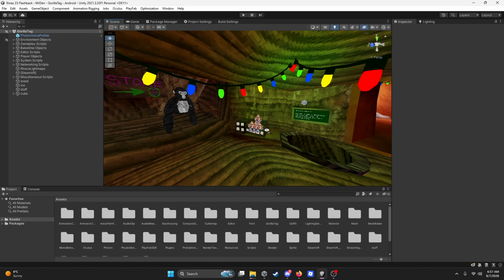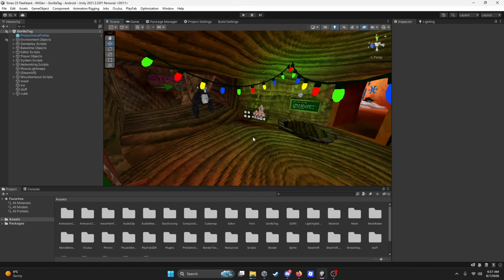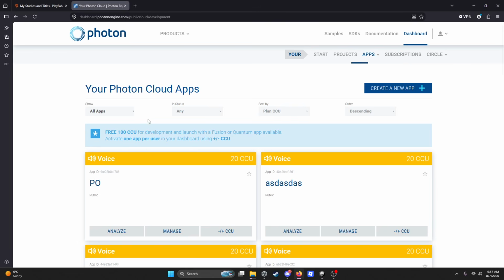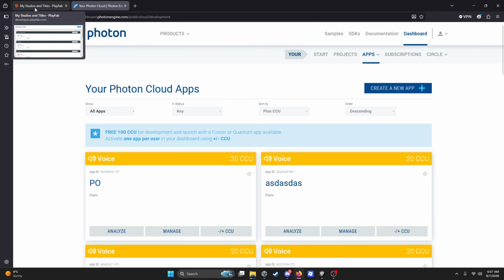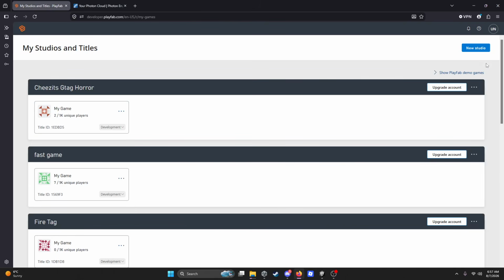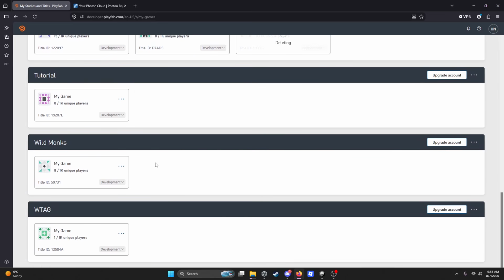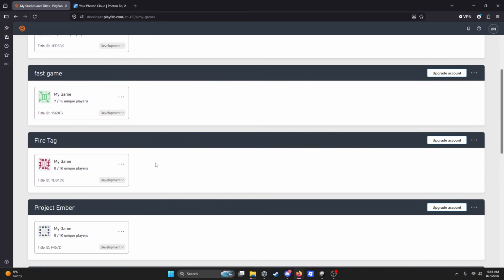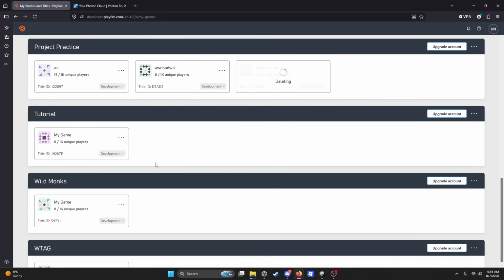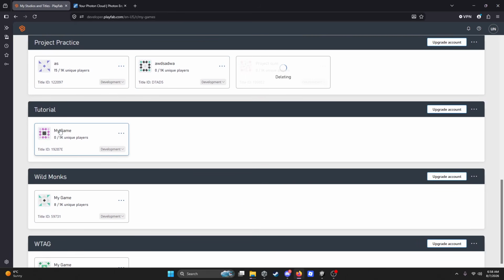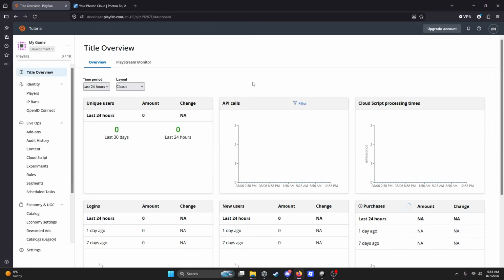But anyways, I'm gonna teach you how to make your Gtag copy if you don't already know. So what we're gonna do is go to your web browser, search up Photon Engine and PlayFab, and then click new studio and create your studio.